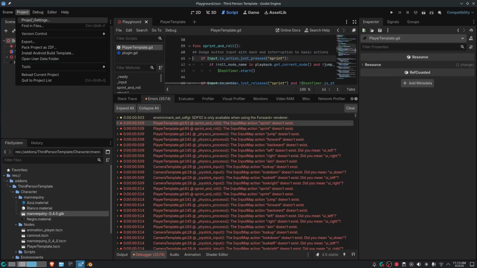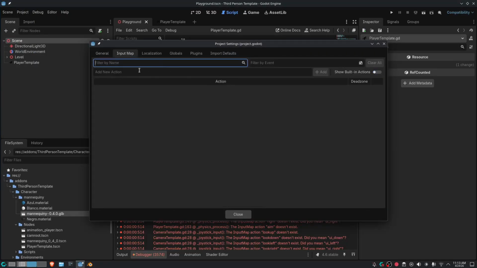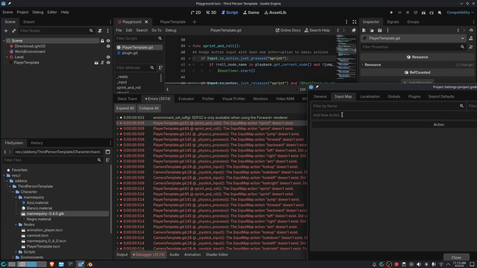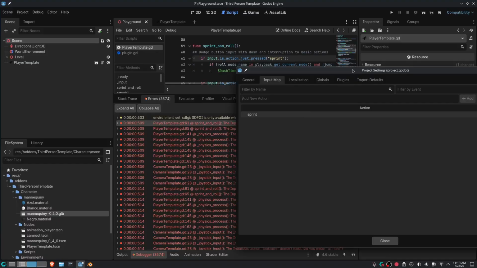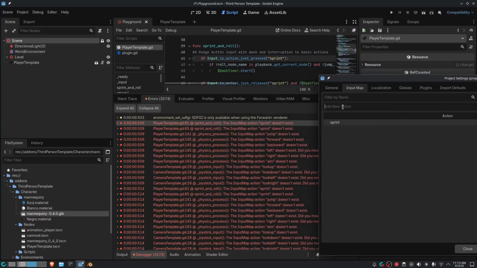We're going to go to project, project settings, input map, and then in here, the add new action, we're going to type in sprint and press enter. That will create a new action. And let's just do all the other ones while we're at it. Jump, and then there is forward, backward, left, right. There's aim, look up, look down, look left, look right.